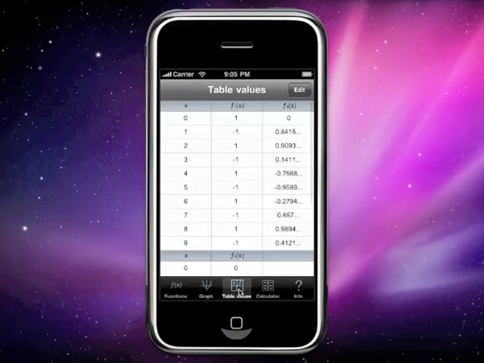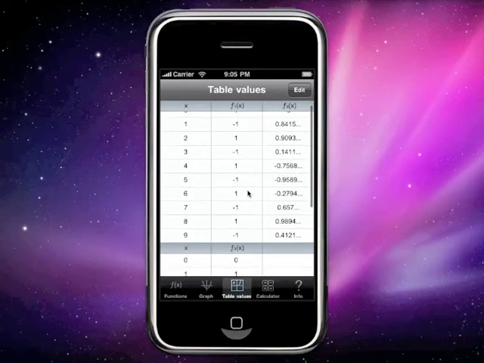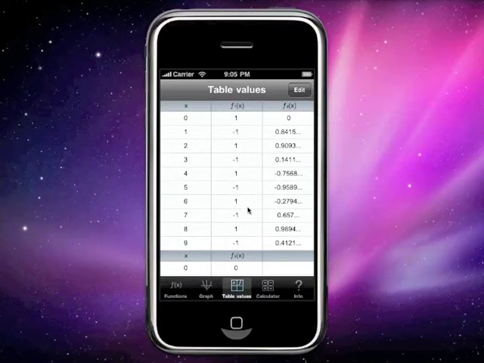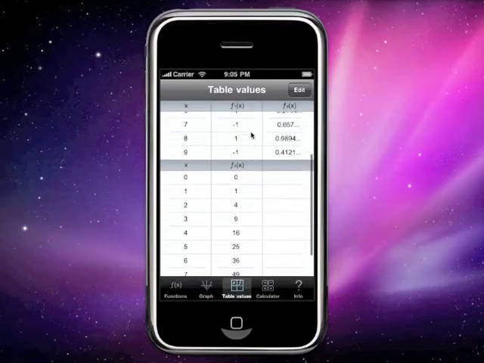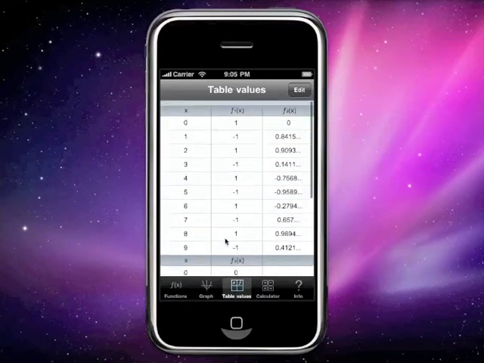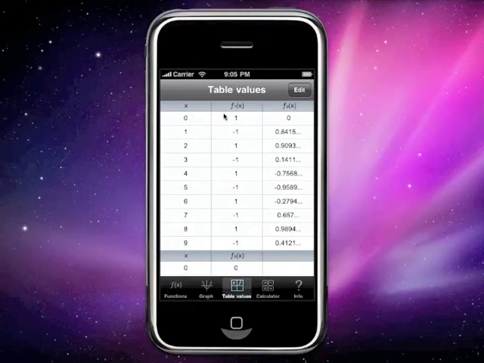Let's head over to the table values. Here we have the table values. As you can see, it's now populated with the entries from the function and for some different x values. And yeah, you have the x values there to the left and the function values in the columns to the right.